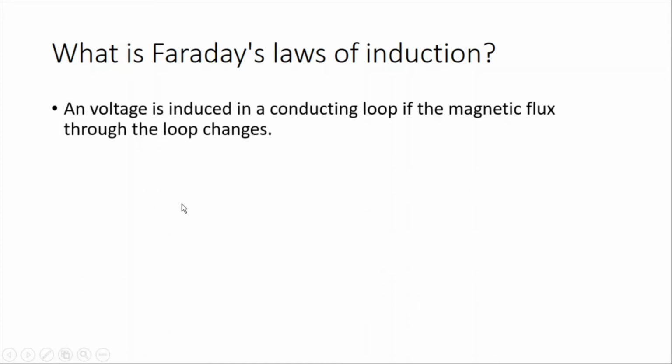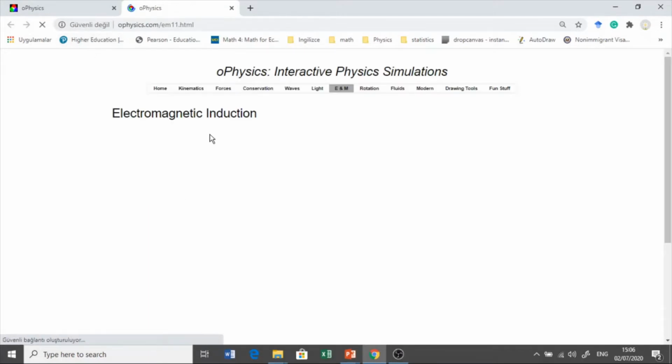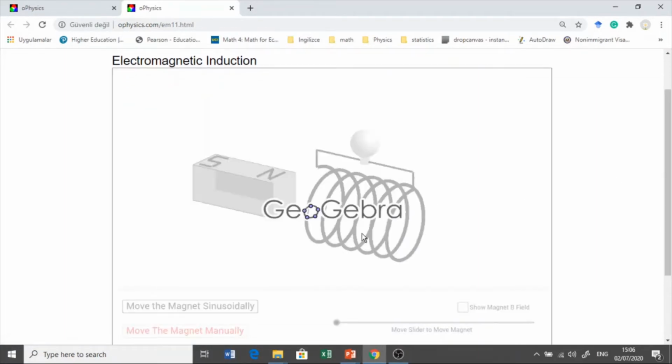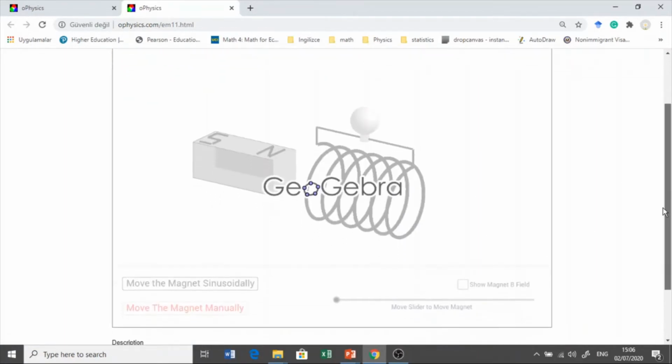Faraday's law of induction says that a voltage is induced in a conducting loop if the magnetic flux through the loop changes. So I will describe it with an animation. We will see how a voltage is induced when the magnetic flux is changing. So let me have my simulation.